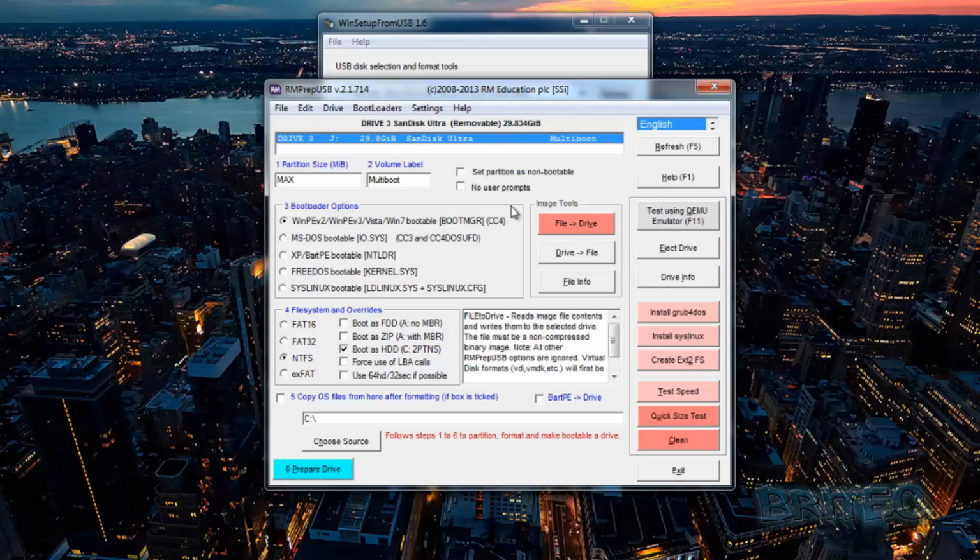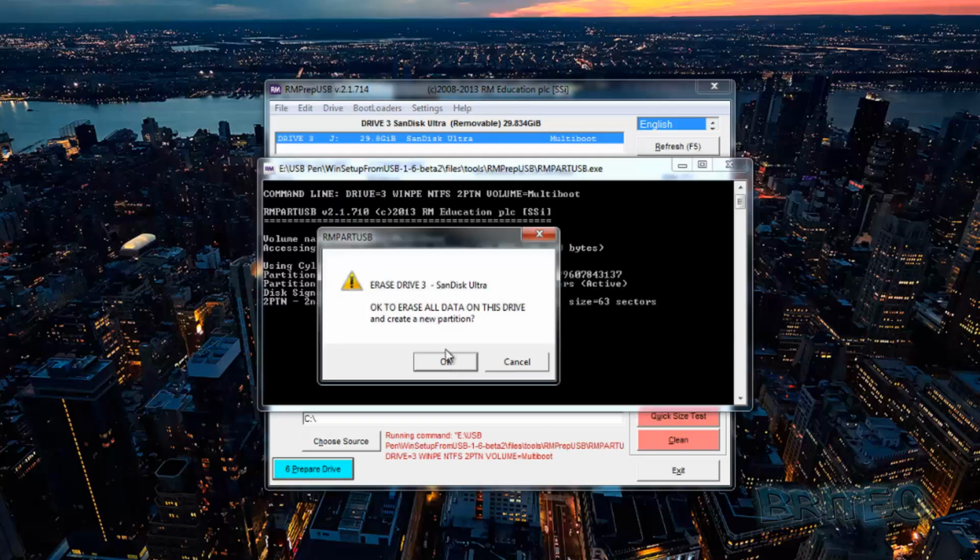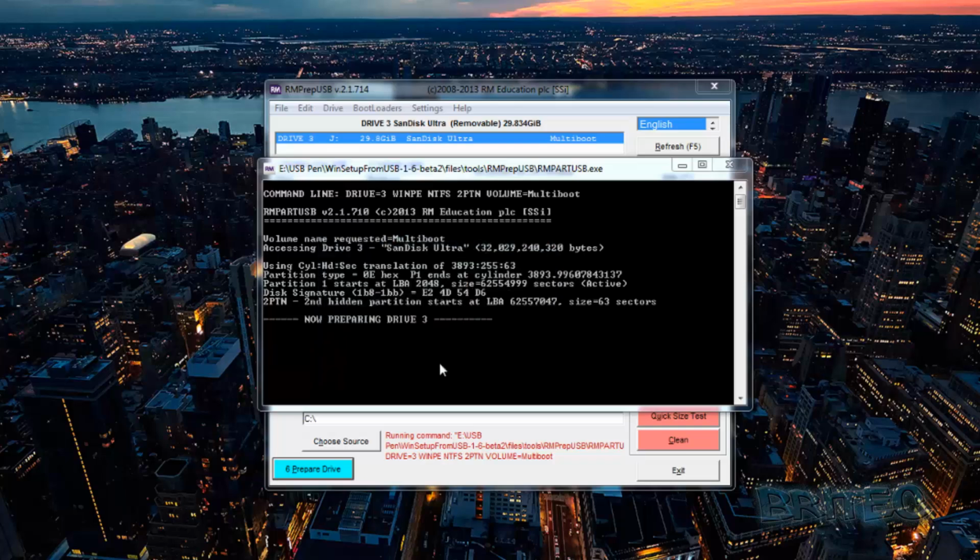So first off, what we want to do is make sure we've got our selection up the top here. We'll do NTFS on this one, and boot as hard drive, and we're going to prepare our drive. You can see here it's asking us to select OK, and it's going to erase the drive completely clean. So I'm going to click OK, and it will go through its process of formatting the drive and getting it prepared.